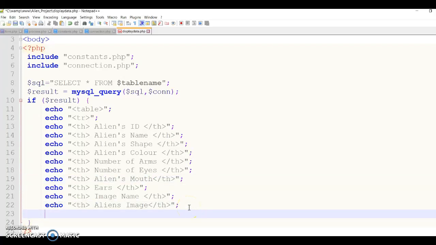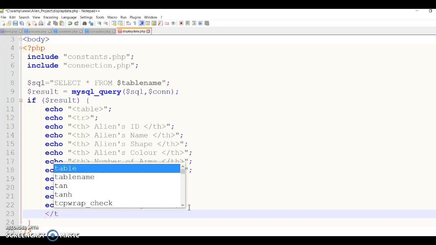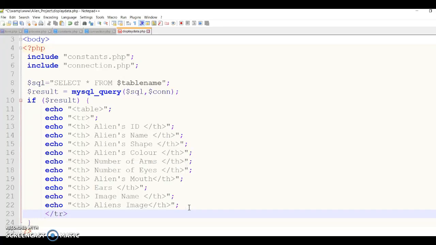Now, after you've created your heading for the table, the next bit is, actually, you're going to close the TR first, the row, because that's your first row. Yeah, sorry. Thank you. Okay, so after you've done that, now we're going to go through the table.